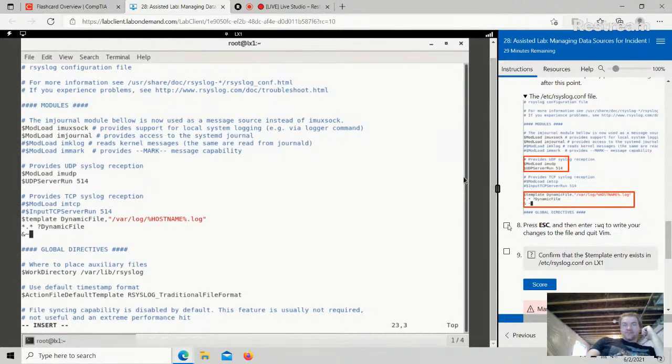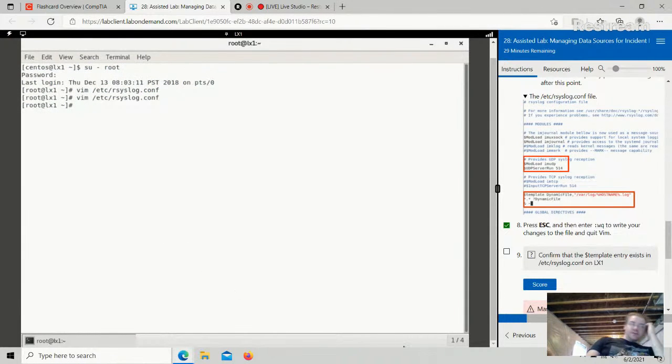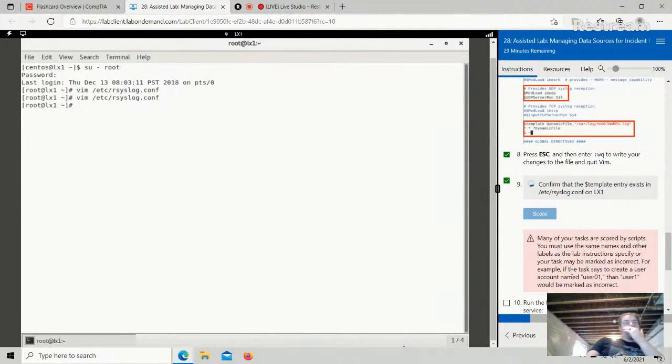Okay. And the reason why you want to escape first is so that you don't type WQ and it goes into the code. Let's see. It should exist. Just did it. Just saved it.